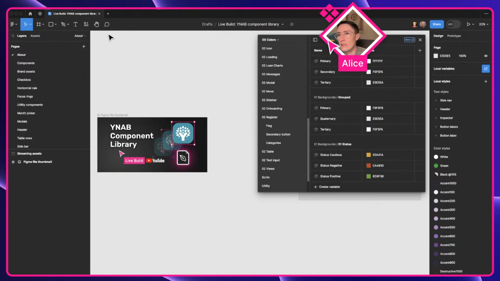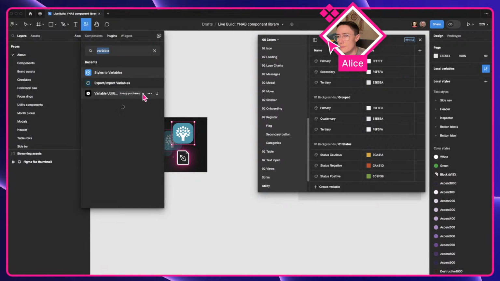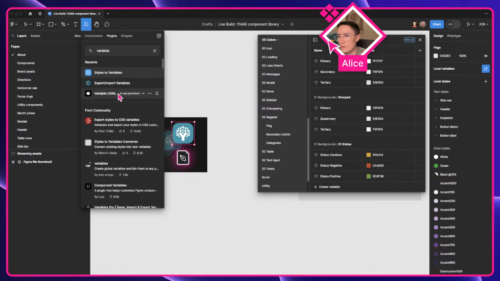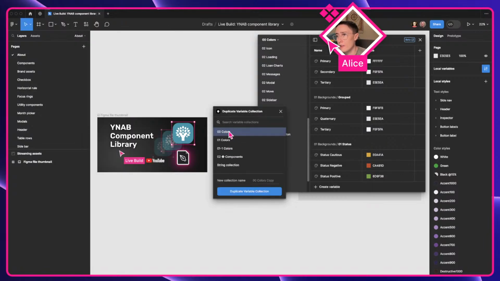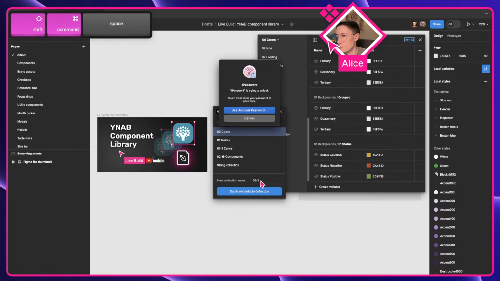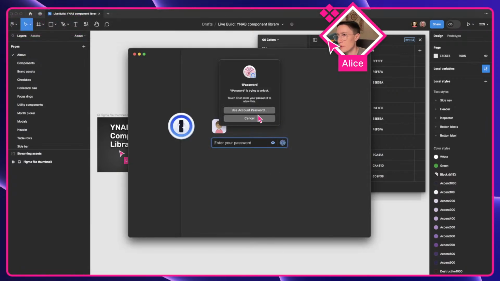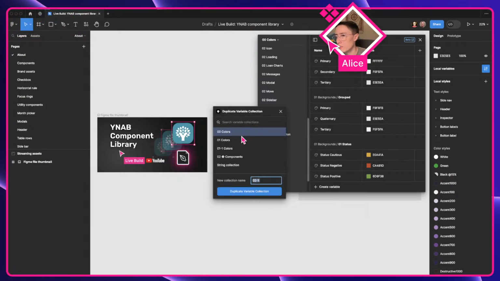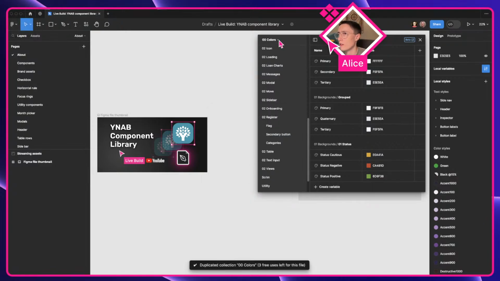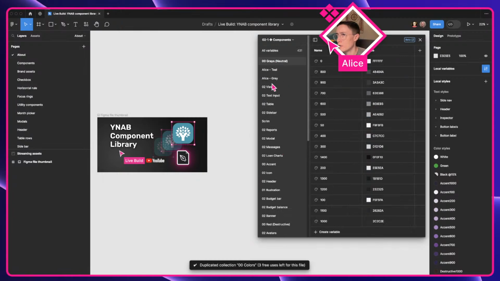Okay, that's okay though, because this will still work out really well for getting the component levels sorted. So we'll do the exact same thing. I want to duplicate OO colors, and we will call this O2-1. Oh my gosh. I did not want one password, actually. Okay. Components. And there it is. We can open that up, and we will delete anything that is not O2.